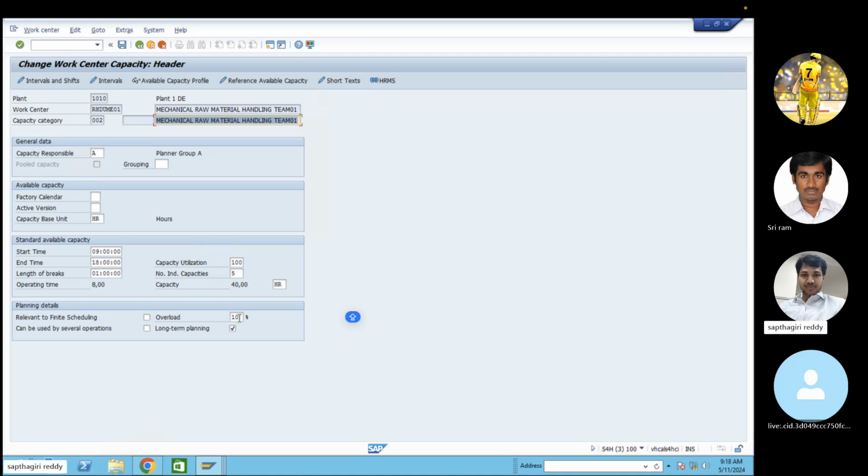You got some 200 hours, then you got only 40 hours, means how many days it will become, that you can calculate. And now overloading. These are like a planner group. That planner group, it depends. Who is planning this? These activities, you are grouping to a certain planner group. At this level it is not required.